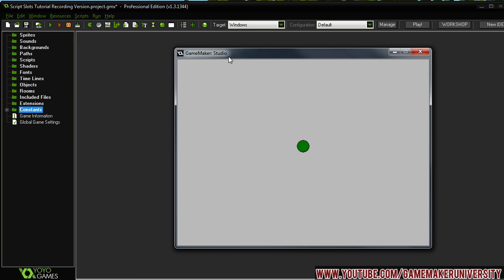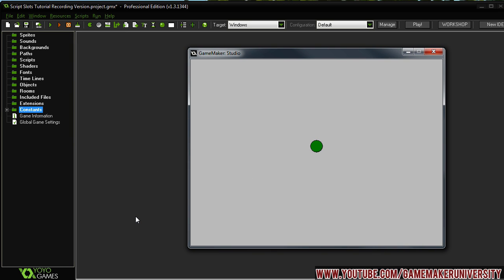So we just have a ball on the screen right now, and we can move them around with the arrow keys. Pretty simple, pretty basic actually.